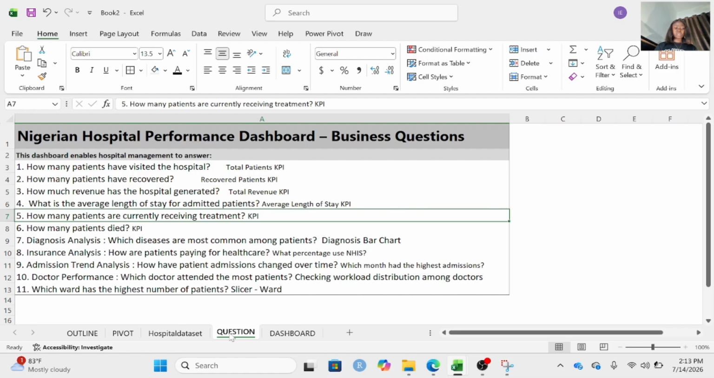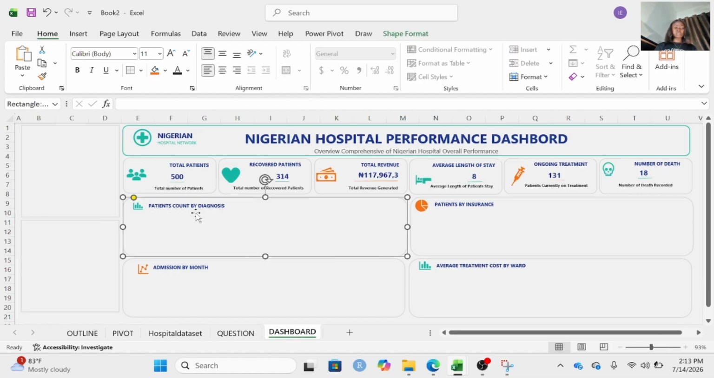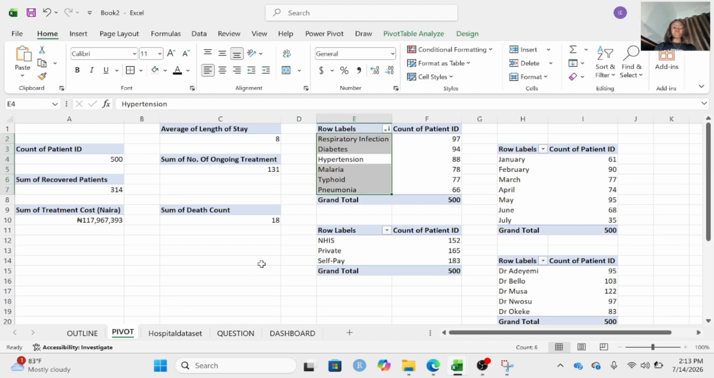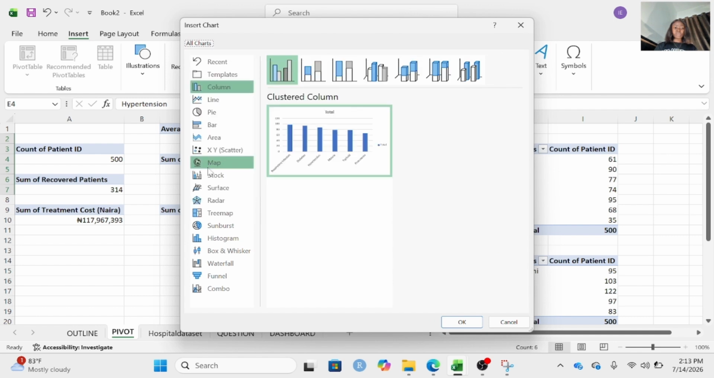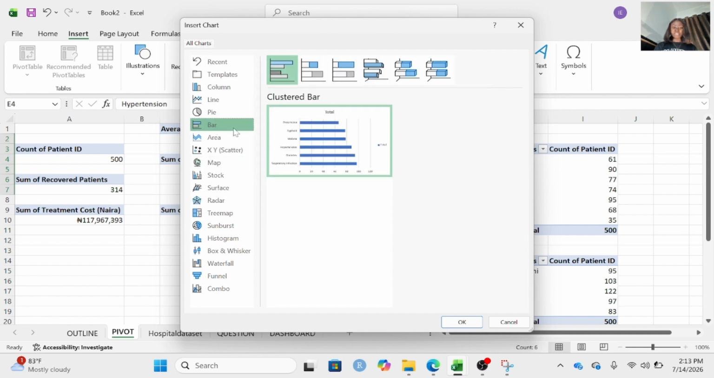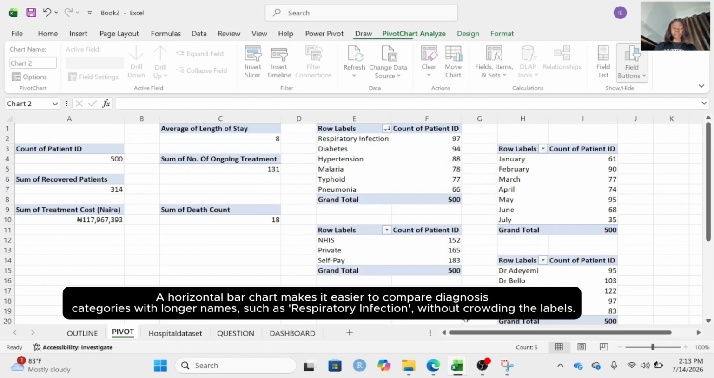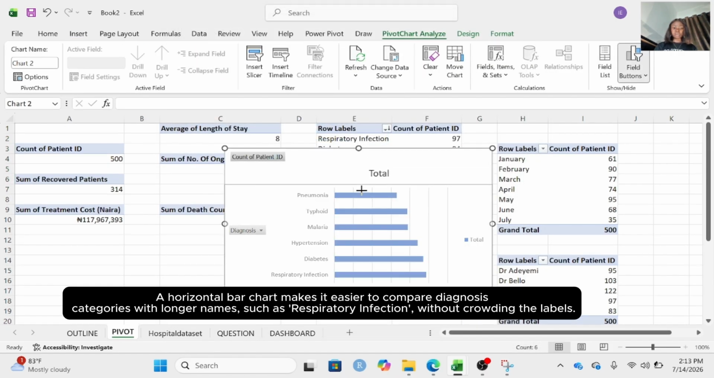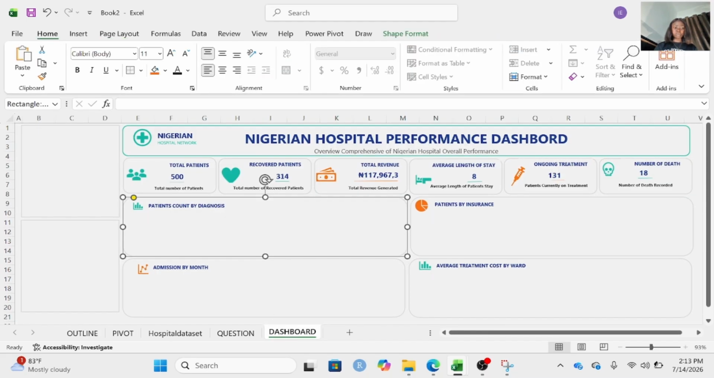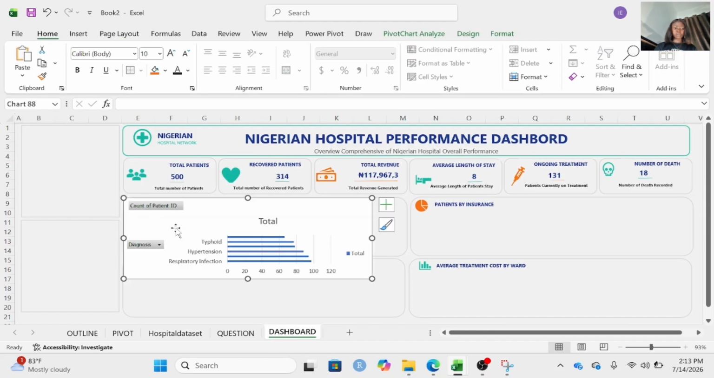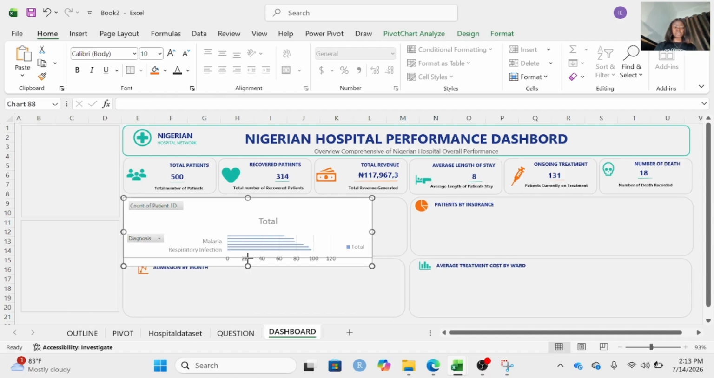So since we are looking at patient count by diagnosis, you go to pivot table. So we have patient count by diagnosis. I'll use insert, recommended charts. So we are going to use bar chart for this. Click OK. Now I'm going to reduce it, cut it, then go to dashboard and place it here. Good. So the next thing I will do is what? To start formatting this chart.